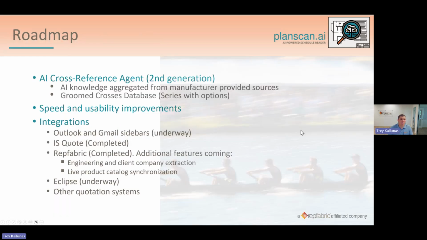I always like to talk about the roadmap when we discuss PlanScan. We're working on an AI cross-reference agent, and also working a lot on our series with options, so that way you can include those options onto a series. We're constantly working on speed and usability improvements. For integrations, we're also working on how you can use PlanScan in your email provider, Outlook and Gmail. We've completed the integration with ISQuote and Repfabric. We are also working on other quotation systems and Eclipse as well.